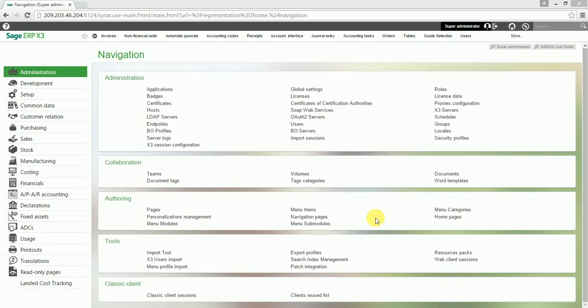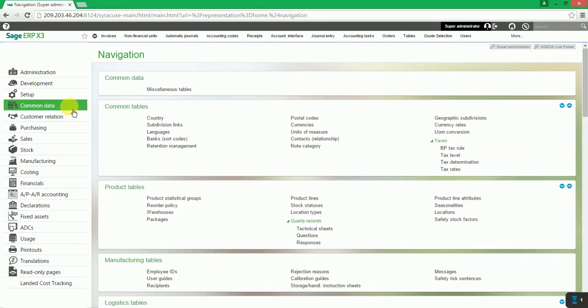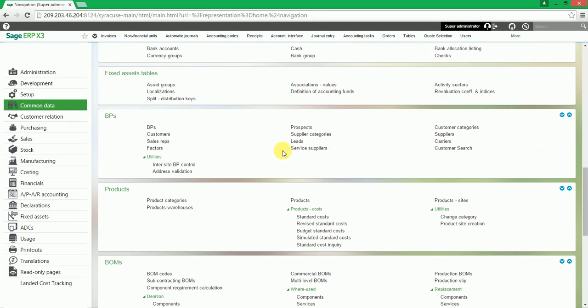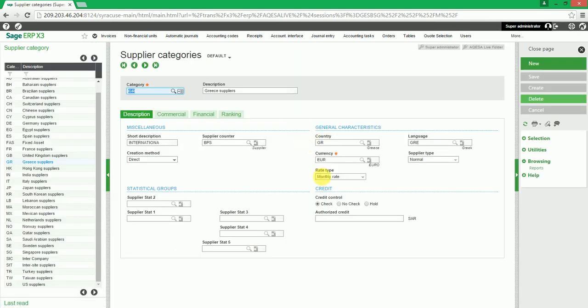The following video will explain how we can create a supplier category within Sage X3. To do this, we can go to the common data in the left list. We can scroll down to BPs and select supplier categories. The supplier categories screen will then be displayed.